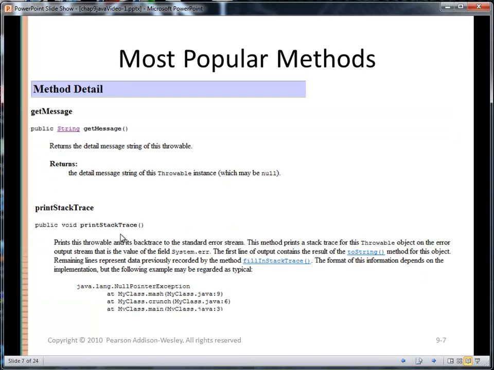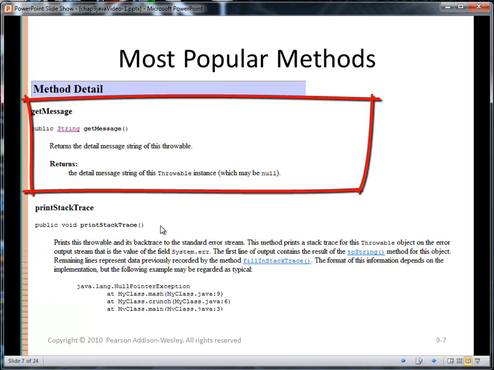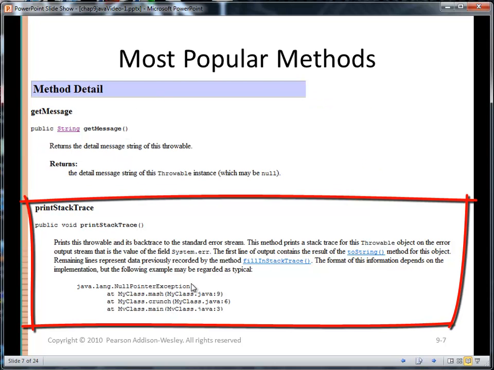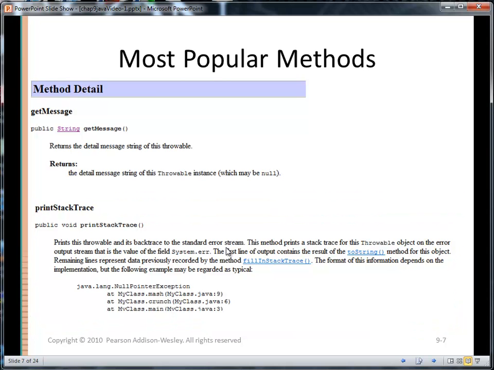In terms of methods, there are two most popular methods that we will see. First is the getMessage. It's the getter, it's the accessor to get that string that we passed to the one-arg string constructor. And there's also a printStackTrace that will print to the error stream. So this is going to be that red message that you've seen come up in the Eclipse console window. That's going to describe the exception itself and also what led to this exception. A lot of times you'll see Eclipse automatically populate the catch blocks of your try-catch blocks with a printStackTrace.